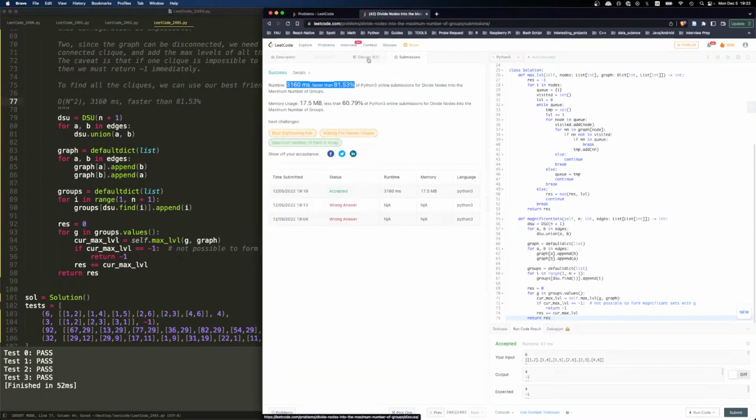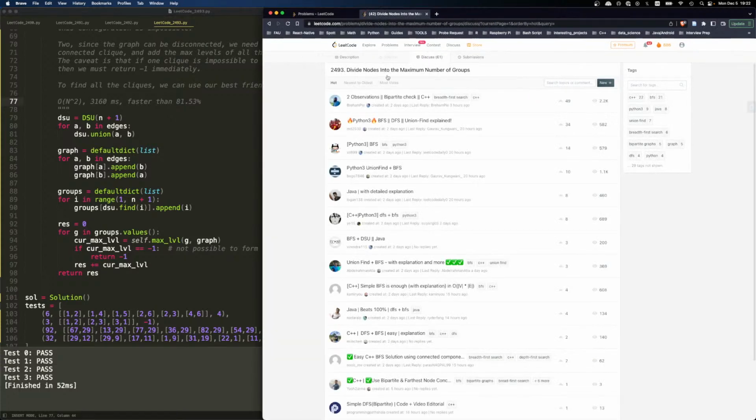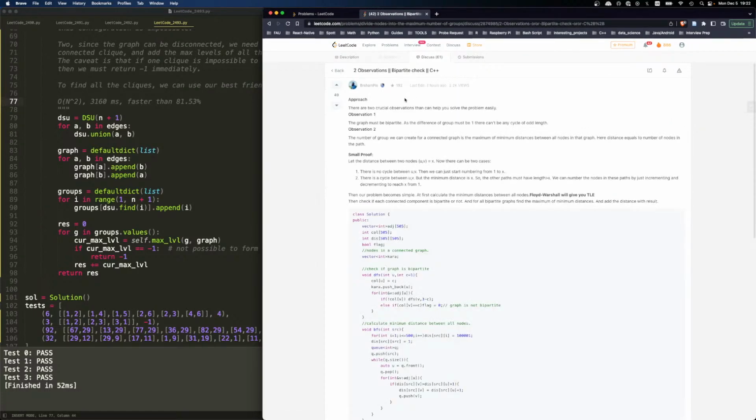All right, let's take a look at the discussion. Bipartite check, BFS, union. People write the exact same thing. Huh? Oh, we can actually find the depth. Oh, maybe DFS is easier.